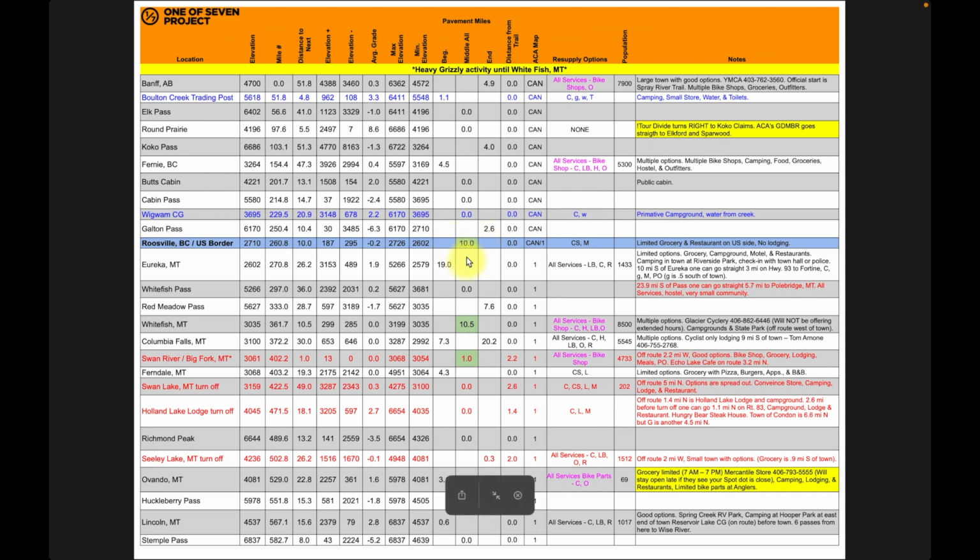All right, you'll notice here that this 10 miles in this middle column of the pavement section has a green box around it instead of these others.